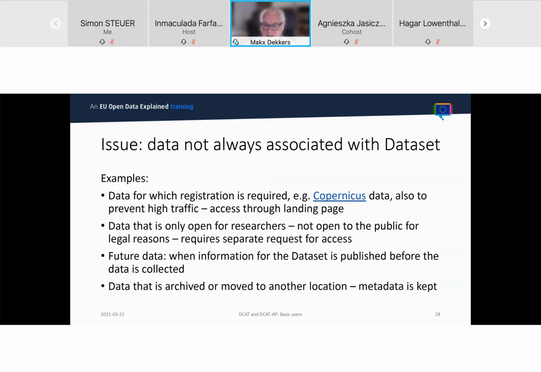You need to go through a landing page to request access. In the case of Copernicus, it's also to prevent high traffic because the files are quite big. But also there are data sets that are only available to researchers, so they're restricted access, and you have to go through a separate request for access. So in that sense, there might not be a distribution, but you might need to go through a landing page or some other reference to get access, and then maybe the access to the data is outside of the portal.